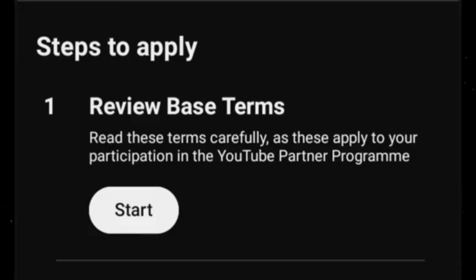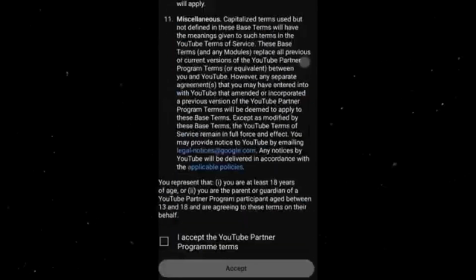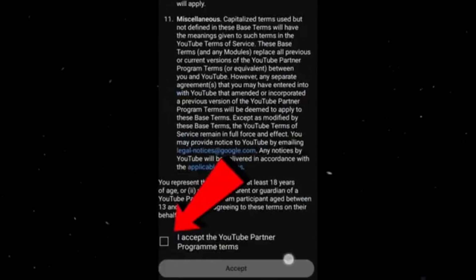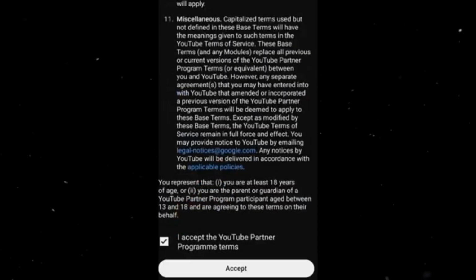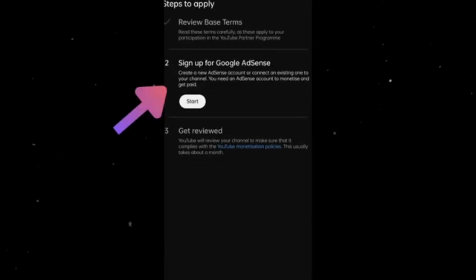So once you click on this particular part here, I have to zoom in. It's going to take you to this particular part here. You can actually read through, but I'm not going to be reading through. Just click on this, I accept the YouTube Partner Program terms. Once you click on it, click on accept. After doing all of that, the second step is to sign up for Google AdSense.